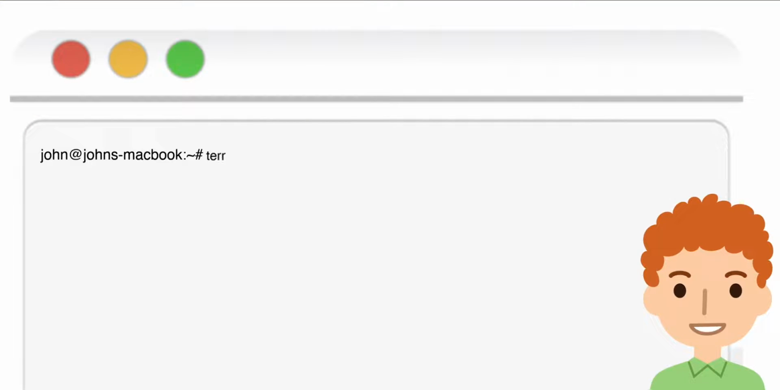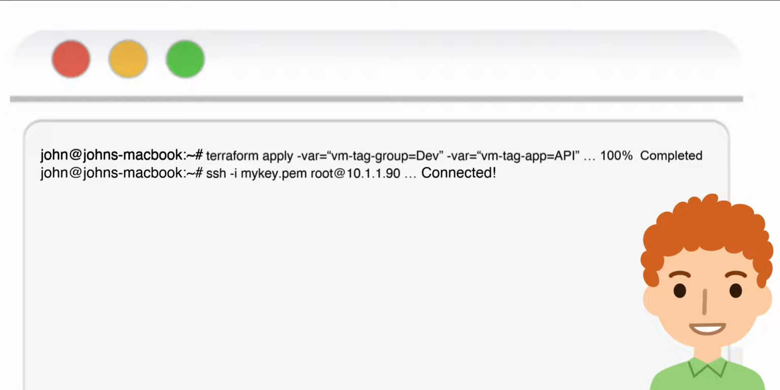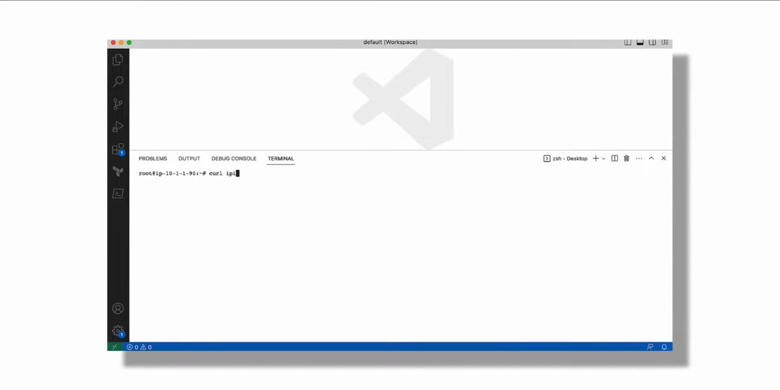Today, we're going to take a quick look at using AWS tagging for workload communications to implement policy. Here, we see our developer John spinning up a new instance inside of AWS using Terraform. Notice the tag values added as variable inputs. This machine at 10.1.1.90 will have the tags API and dev associated with it.